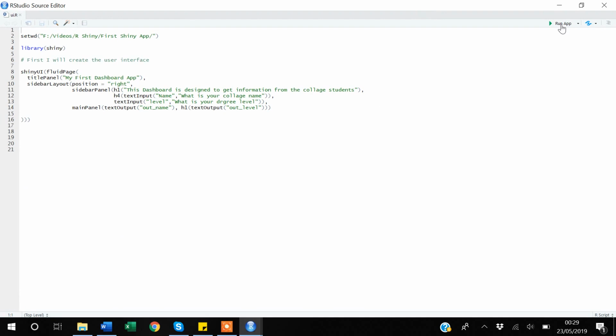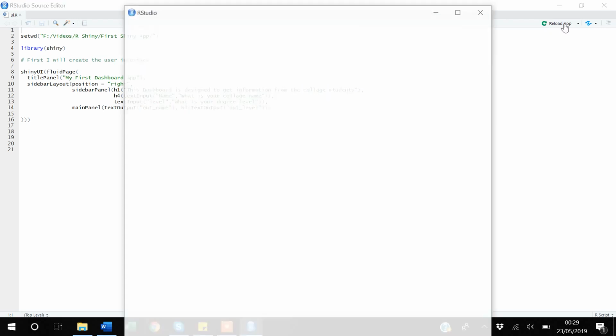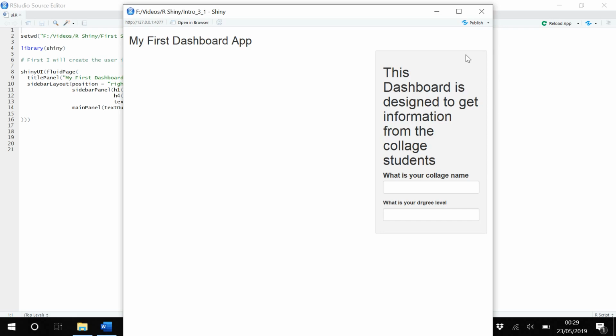But here, if you see, I have the Run App button. Once I click Run App, it will automatically go into my working directory and look for the server.R file, which I already have in that folder, and it will make almost the same dashboard that I had before. So let's see if I do it. Again, you can see that we have a code file and it is running. If I say 45, it got printed here.